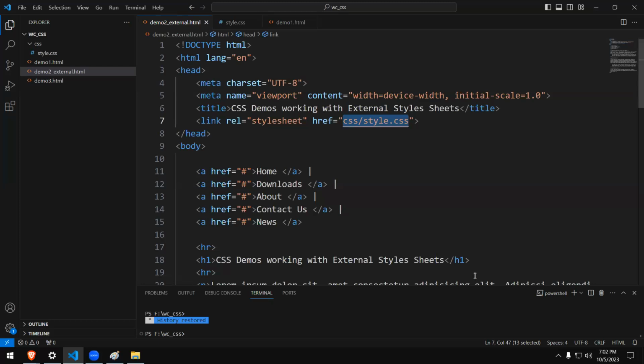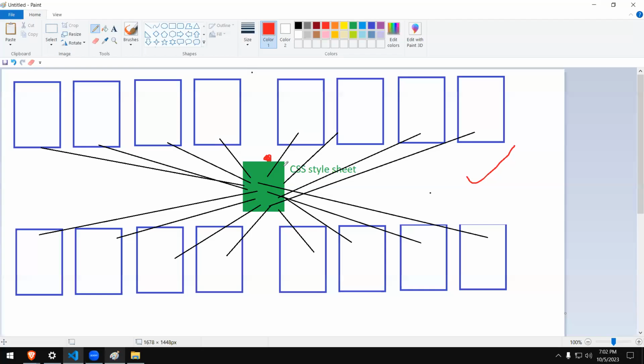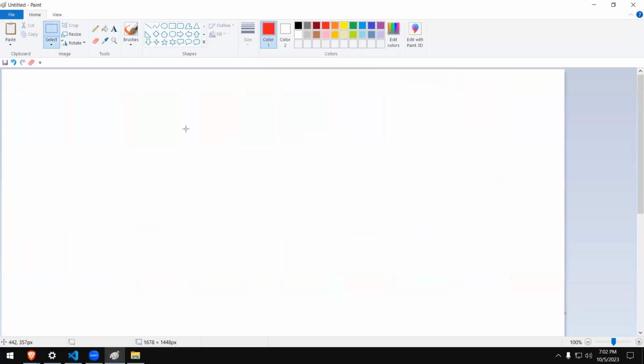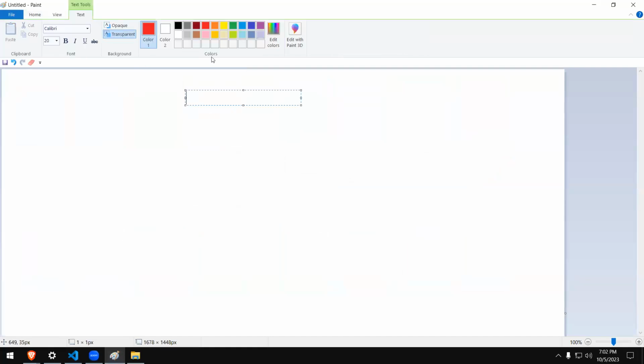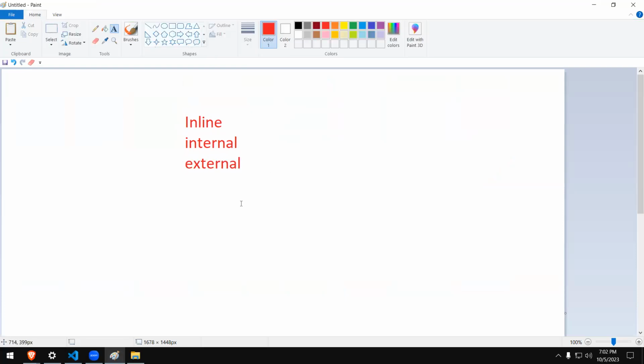What's next? I want a small feedback from all of you. Now we have spent about half an hour. We learned thoroughly how CSS can be used in a web page. There are 3 ways that we can use it, and that's what I was interested in teaching you: inline, internal, then external. This is how to add CSS in your web page.